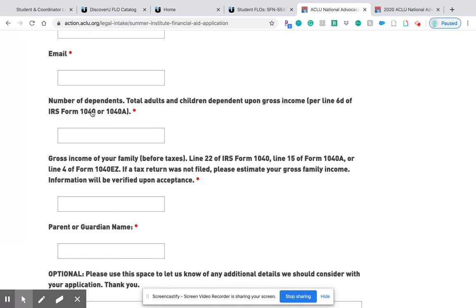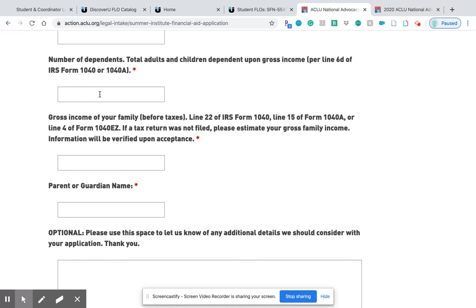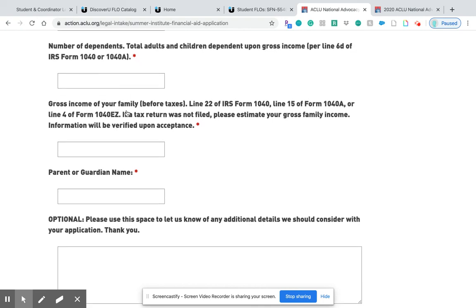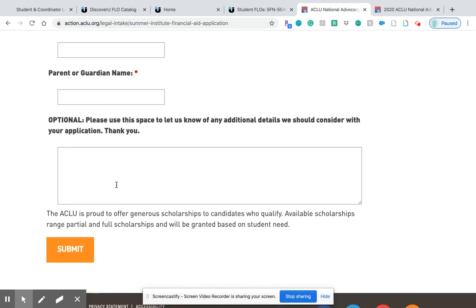If you don't have these tax forms, I do believe that you can just kind of put the answers to these questions. So number of dependents, who lives in your house, how many people live in your house, and then if your parents can give you kind of an estimate of how much they make, that can be put there, okay? Your name, and then anything else that should be considered. So if you have a sibling in college, or you have a parent who recently lost their job, you are welcome to put that kind of stuff here.